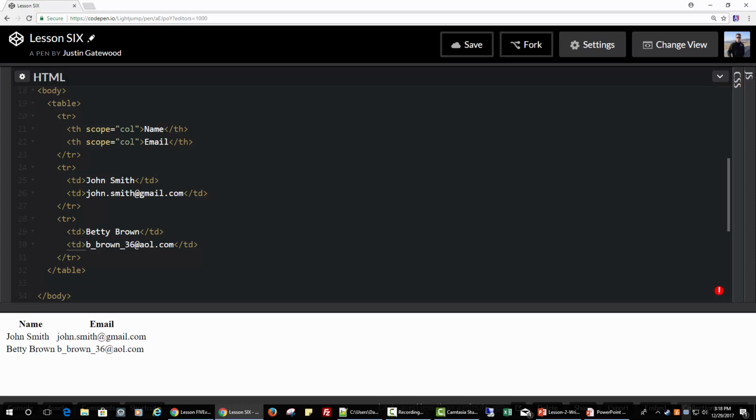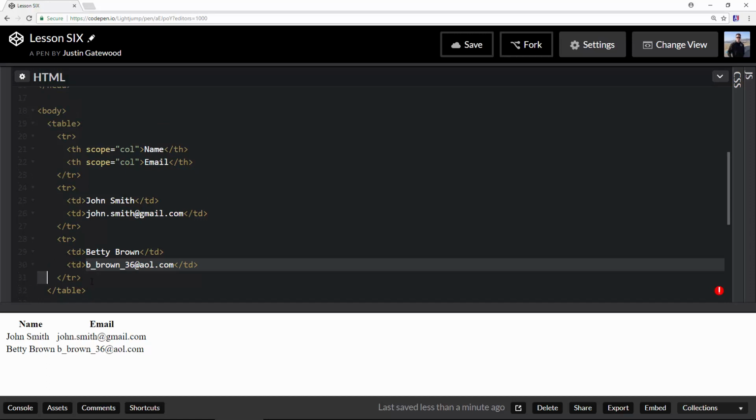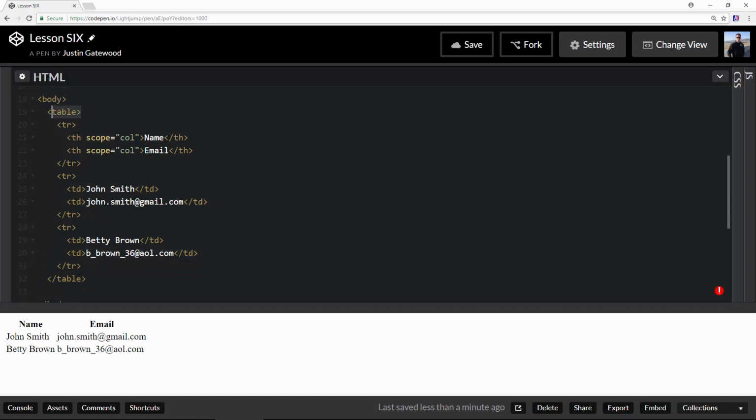This is a fairly simple table example, and I'll begin the explanations. Notice here in a table tag, the table tag has an opening and a closing tag, both at the top and at the bottom. Each individual row of a table is indicated by a TR tag, which has an opening and a closing tag.